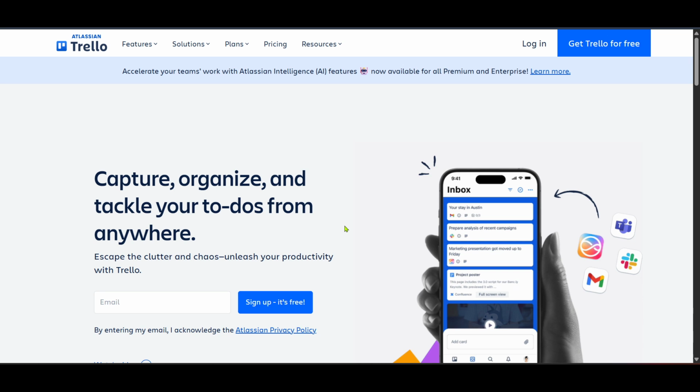Open your preferred web browser and type in trello.com to bring up the home page. Trello is an excellent tool for capturing ideas, organizing tasks, and tackling to-dos from virtually anywhere. Once you're on the home page, look towards the top right hand corner where you'll find the login button. Go ahead and click on it.